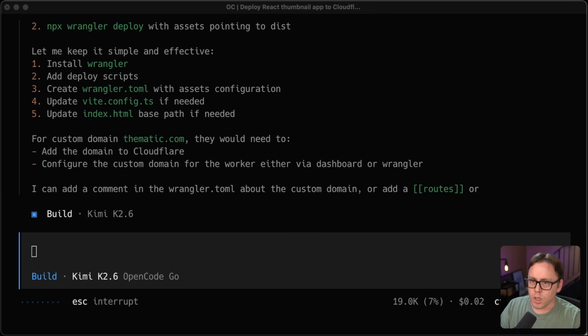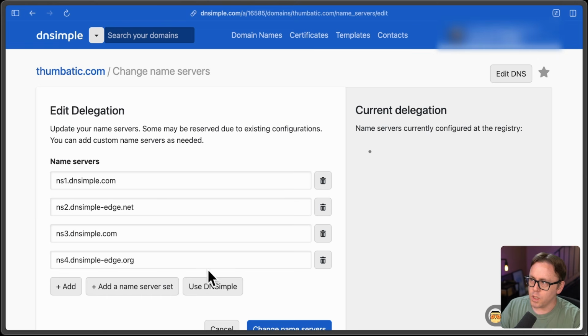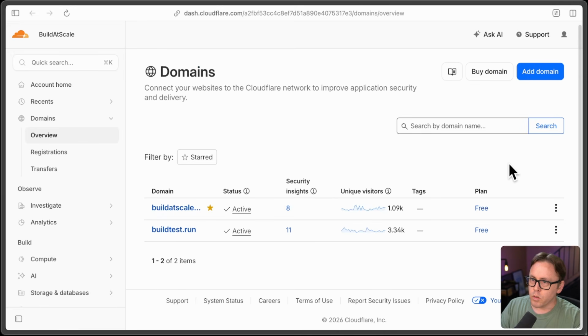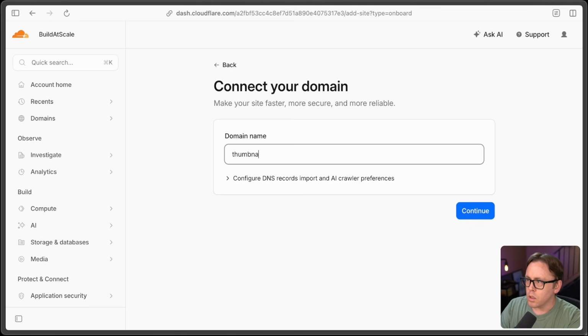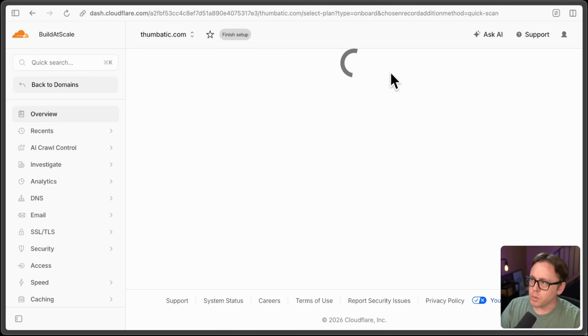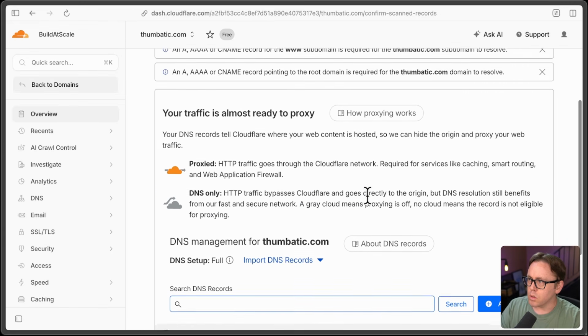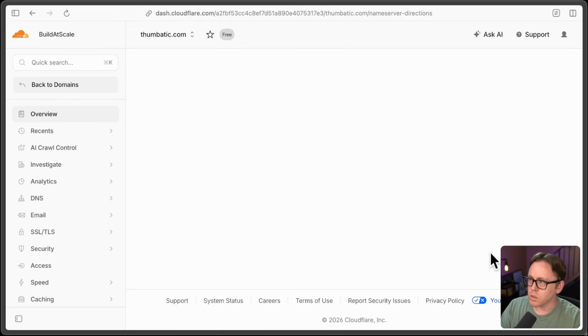So while that's working, I'm going to actually go ahead and point my domain name to Cloudflare. We'll need to plug in some name servers for our Cloudflare domain. So over in Cloudflare, I'm just going to click Add Domain, Connect a Domain, thematic.com. We'll continue, and we'll do the free plan. It's going to import the DNS records, which there are none. So we can just go ahead and confirm that.